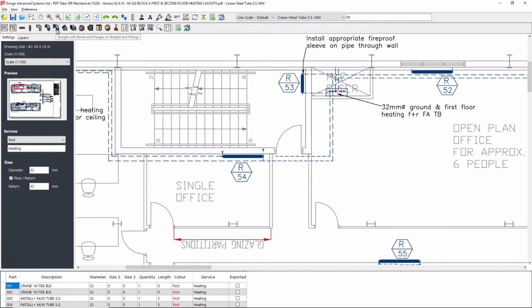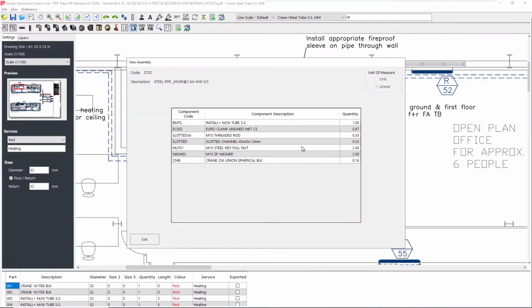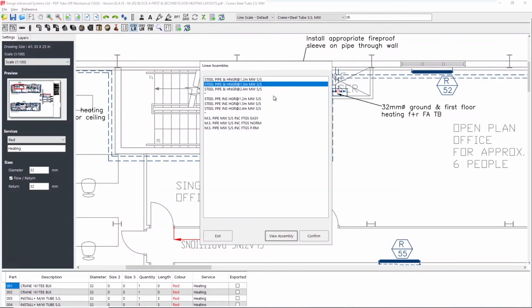But do always remember that you don't have to necessarily go with these options here. You could always choose one of the linear assemblies that we've got created in here. This will actually give us different bracket centering and a bunch of other things, a little bit more specific to the job that you're doing. As you can see in here, it's actually going to give me a lot more materials if I use this one. So I am going to go through and do this, and I'm going to use my bracket centering at 1.2 and simply hit confirm.